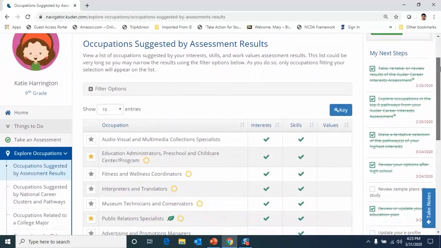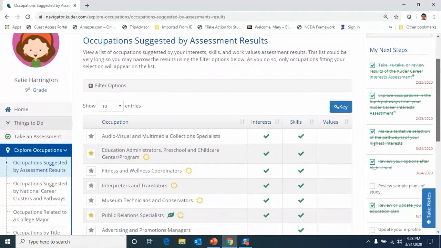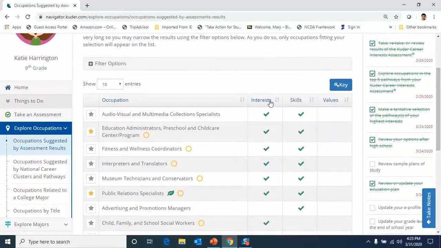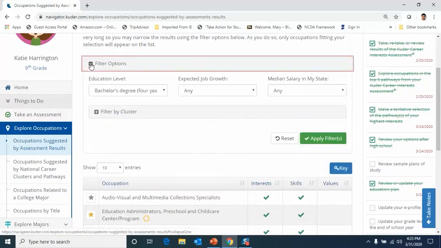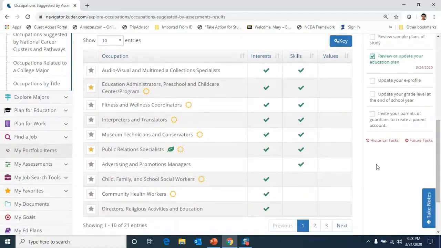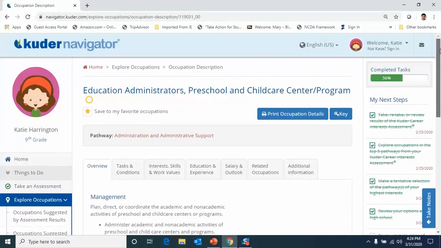This is a resource that allows you to view which occupations have come up in which of your assessment's top results. So here we're looking at our occupations that show up in our top results in our Kuder Career Interest Assessment, our Kuder Skills Confidence Assessment, and our Supers Work Values Assessment. There's different ways to sort these columns as you wish, and you can also use the filter to make some other selections to choose specific types of occupations that you'd like to look at. From here, you would simply click on the name of the occupation that you would like to check out, and you would go to your occupation description page.